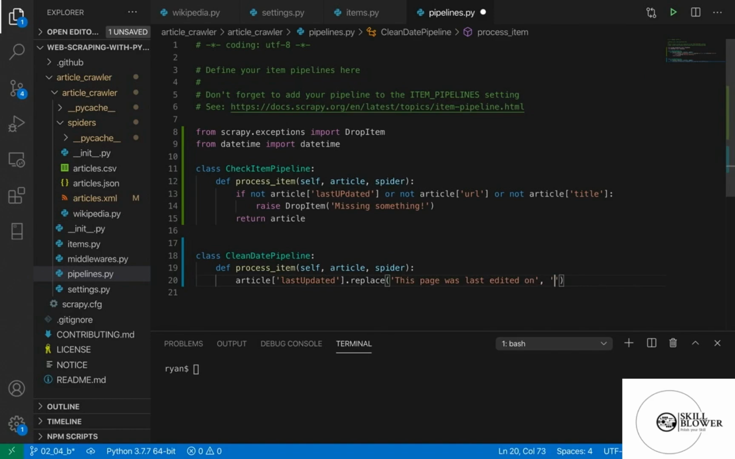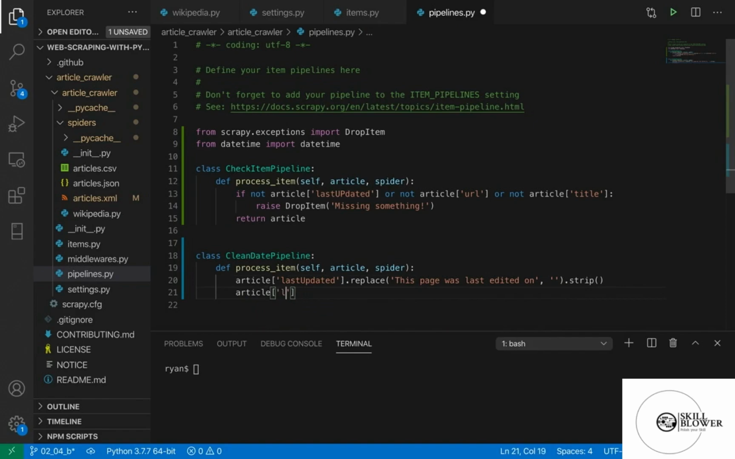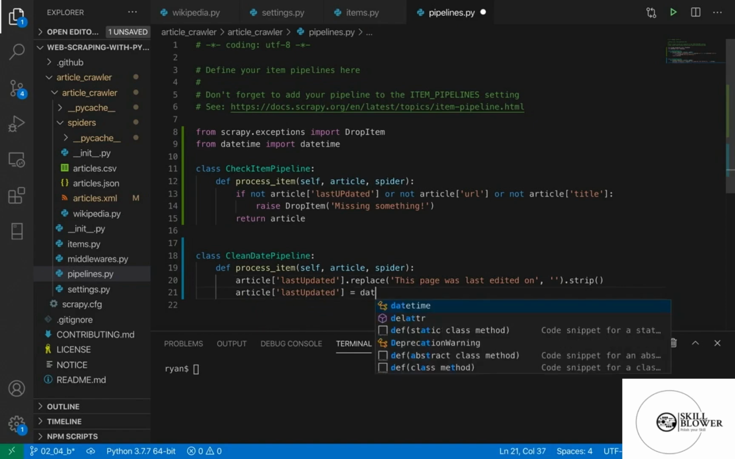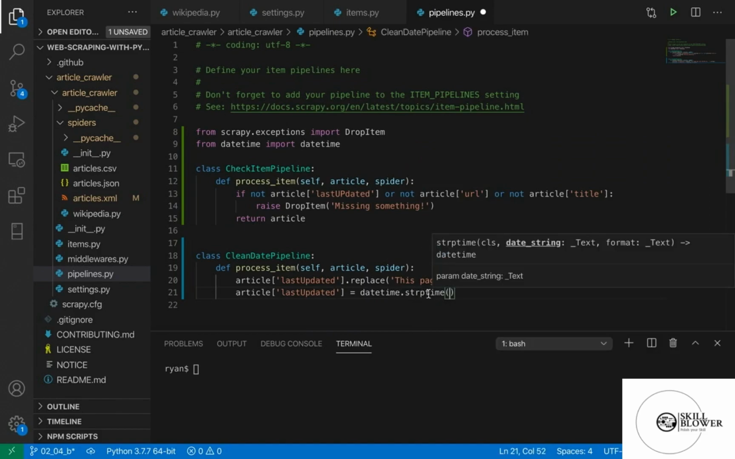"This page was last edited on," replace that with an empty string, and then strip any white space around it. Article last updated is going to be equal to datetime. This is the Python strptime function, article last updated, and then we give it the date format. So that's going to be %d %B %Y at %H:%M, and then return the article. Okay. So now that we have these item pipelines written, how do we tell Scrapy that they should be called?